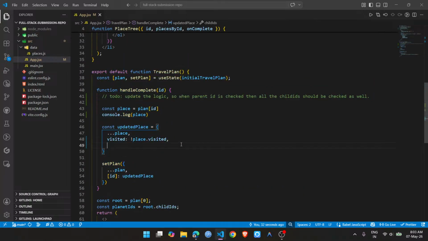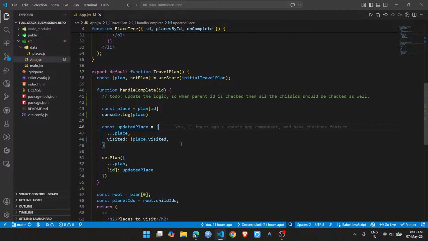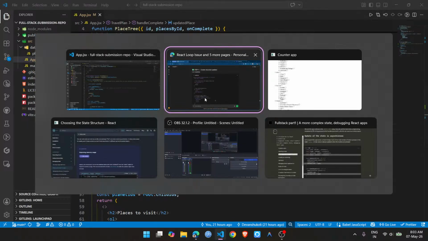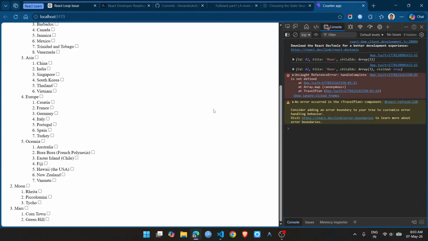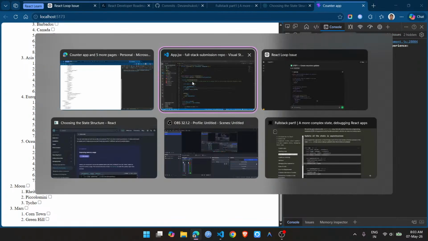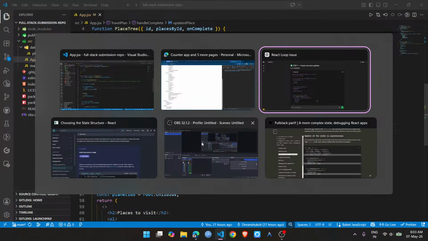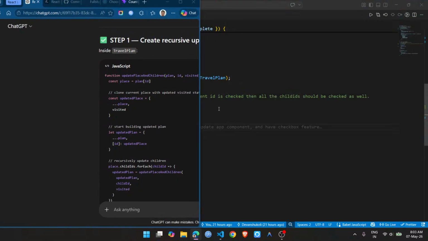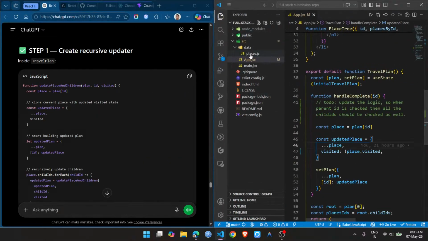Let's say if I remove this, then I remove this. When I click on there, okay, it's working. So, let's put side by side.